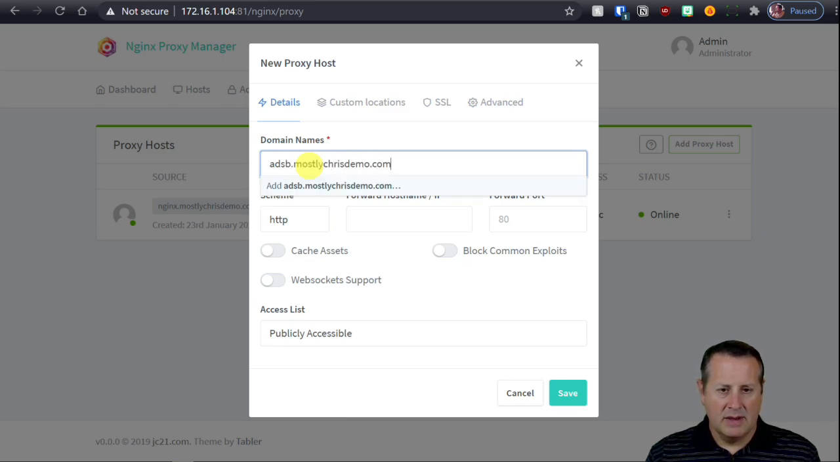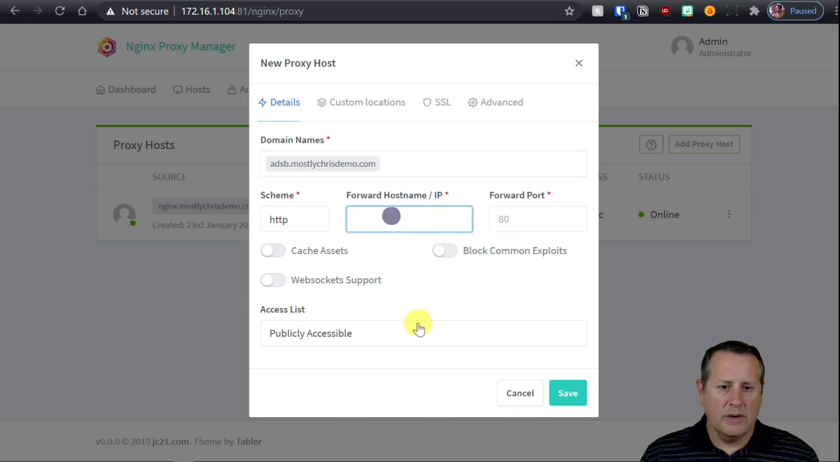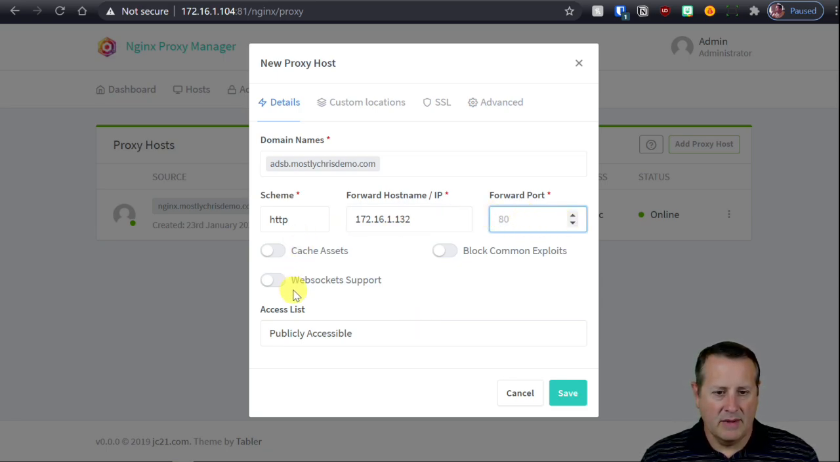I have an ADSB receiver that collects aircraft ADSB data and feeds it to Flight Radar, FlightAware, and a bunch of other flight services. And so I want to be able to look at a moving map that comes with that. So the host name or IP for this is going to be this, and the port's going to be port 80.